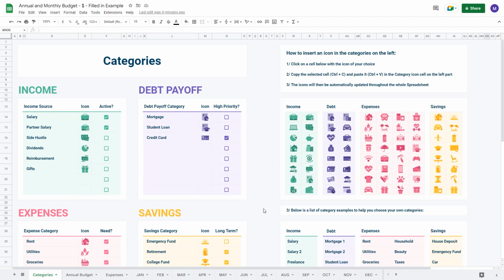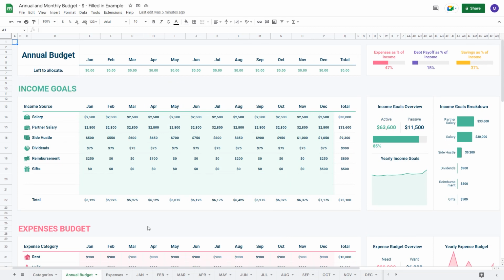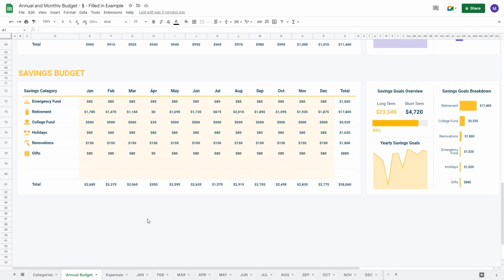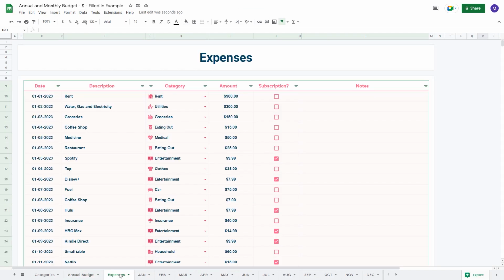The first one is the category tab. Start here to customize your own income, expenses, debt payoff, and savings categories by filling in their names, icons, and type. Next is the annual budget tab. Here you can decide on the amounts you plan to make, spend, pay off, and save for the whole year, month by month. This is the expense tab, where you can list all of your monthly expenses.